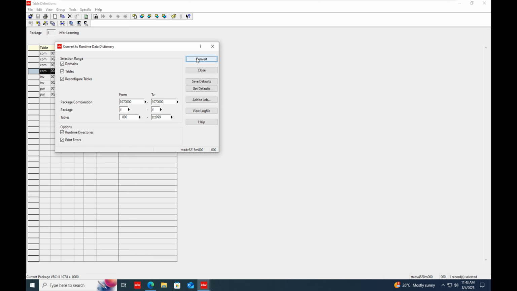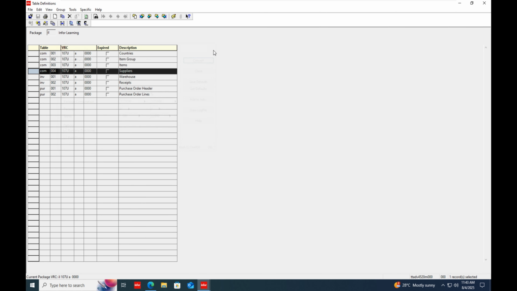Yeah, I think it's done. I told the system to print if any errors occurred. As of now, the system has found no errors, so that's why it hasn't printed anything. So I'm just closing here. Whenever we do certain changes like convert to runtime, we need to log out and log in again.